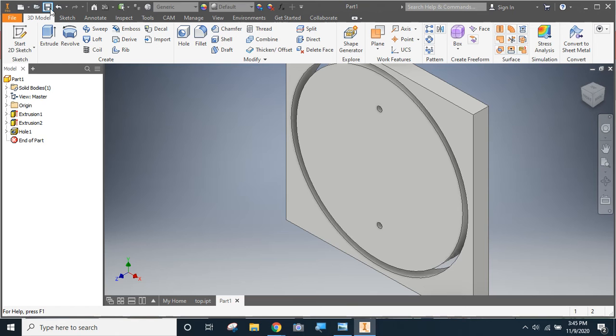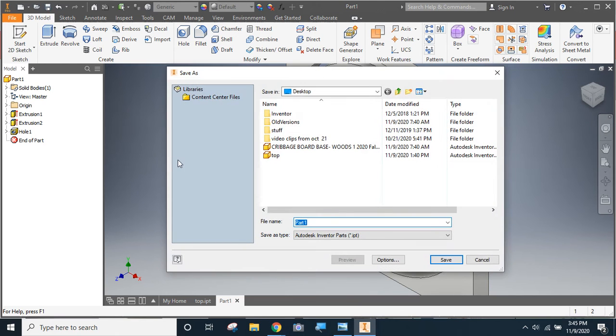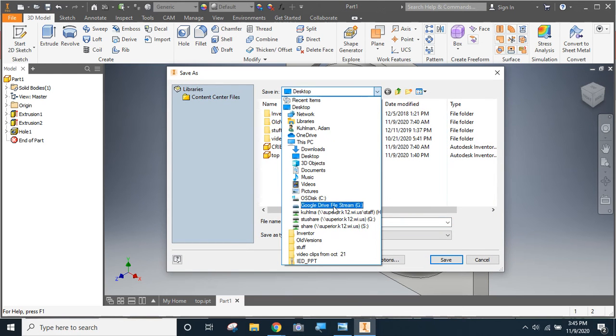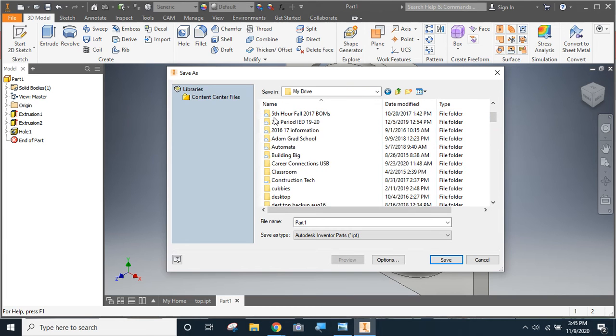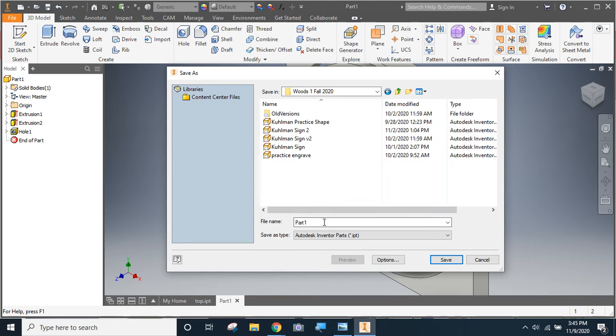All right, so we've done quite a bit with this. I'm going to go ahead and save this to my Google Drive for my Woods class. If you haven't saved this project yet, I would recommend doing so at this point. I'm going to call it my Cribbage board top.